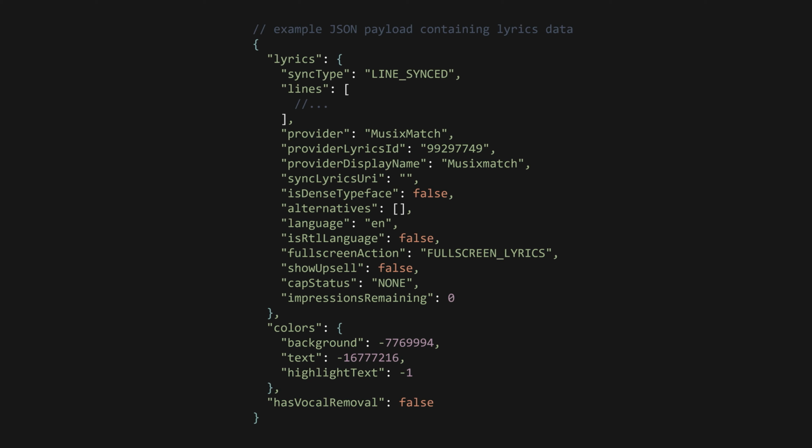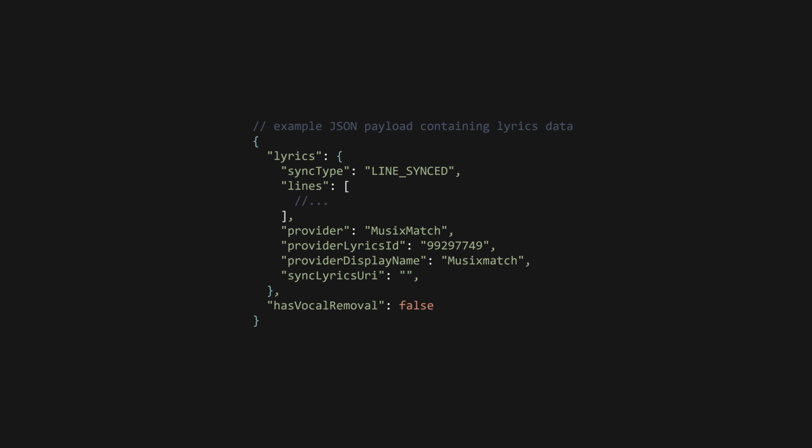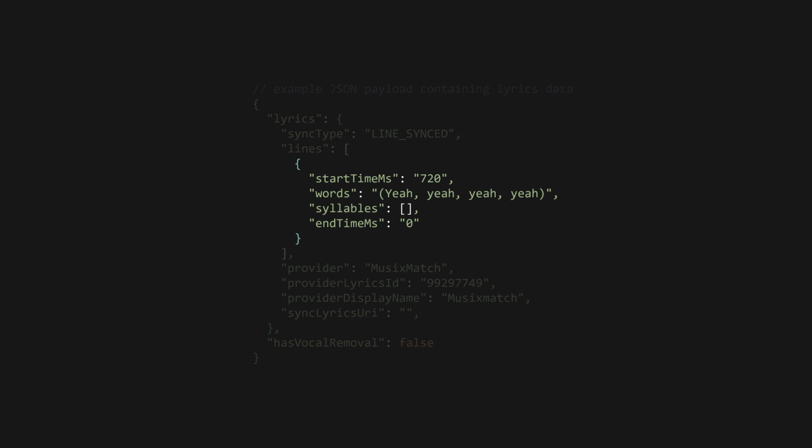This is a sample payload containing lyrics that I've obtained by inspecting the network requests on the Spotify web player. It contains a bunch of metadata, most of which won't be useful for our purposes. So let's clean it up a bit to make some room. I'll get rid of this and this, then we can add in one lyric line. This is the most important part of the payload, and among other things, it has the starting timestamp for the line in question and the actual words to be displayed.